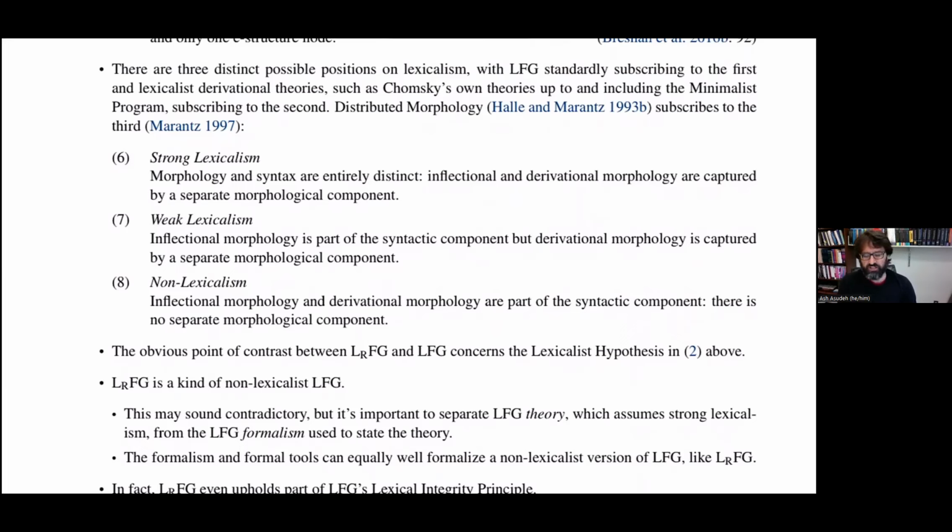So the obvious point of contrast between LrFG and LFG concerns the lexicalist hypothesis in 2. LrFG is a kind of non-lexicalist LFG. Now, this may sound contradictory, but it's important to separate LFG theory, which assumes strong lexicalism, from the LFG formalism used to state the theory. The formalism and formal tools can equally well formalize a non-lexicalist version of LFG, like LrFG.